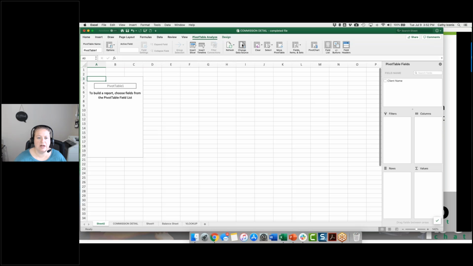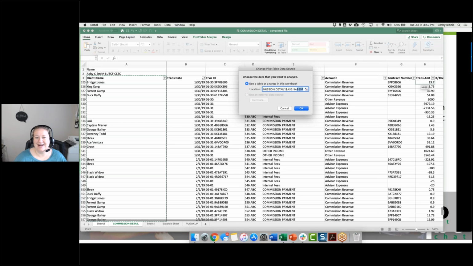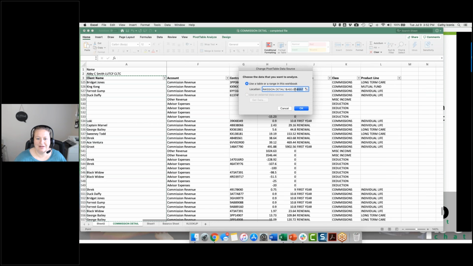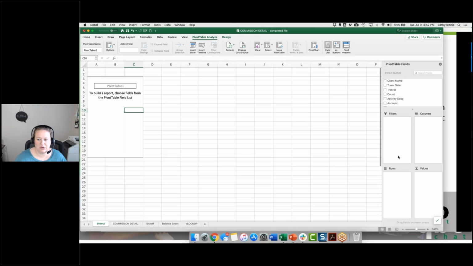So let me come here and change my source. I did not want A3 through whatever. I actually want to pull in through L. Okay. Now, don't freak out. I just have to click field list, and this whole area, this is what you want. This area shows up, it goes away. It's just called field list. This is what we want right here. This is our resource on how to do everything.